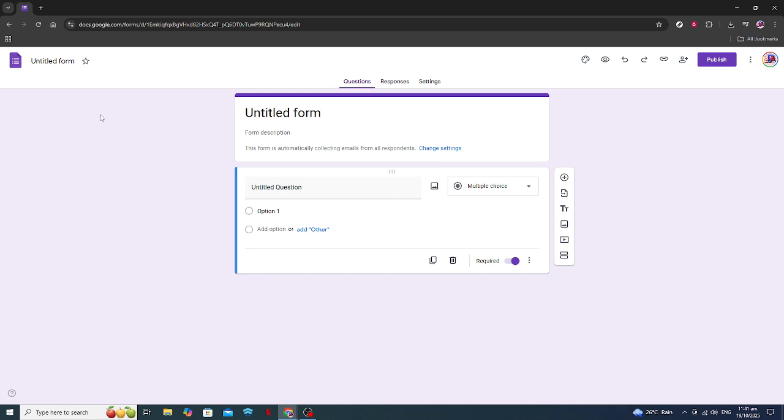Let's start by opening your preferred web browser and navigating to the Google Forms website. Once you're there, you'll want to locate the specific form for which you'd like to adjust the permissions. You'll need to click on the form to open it.